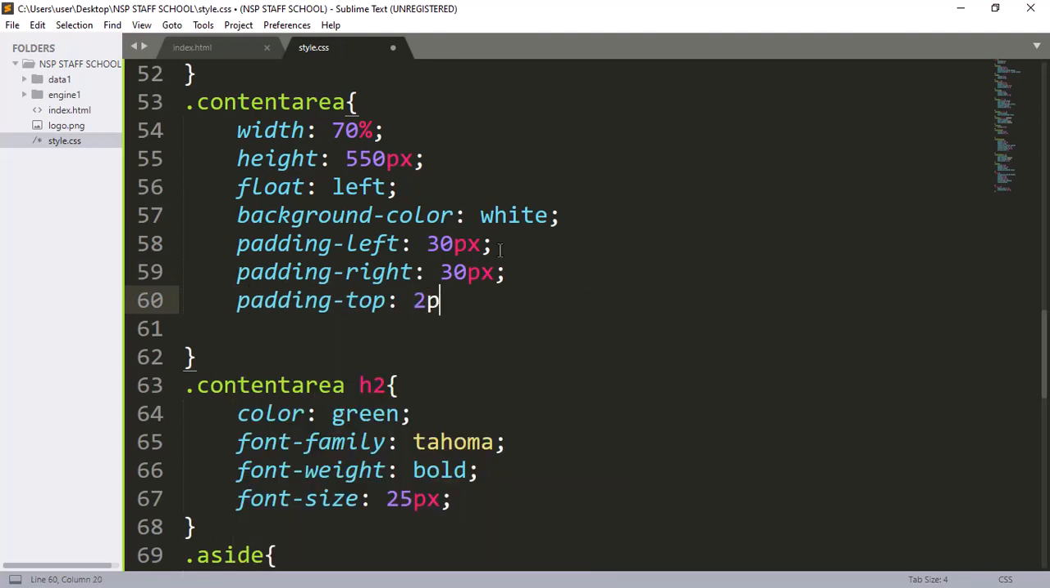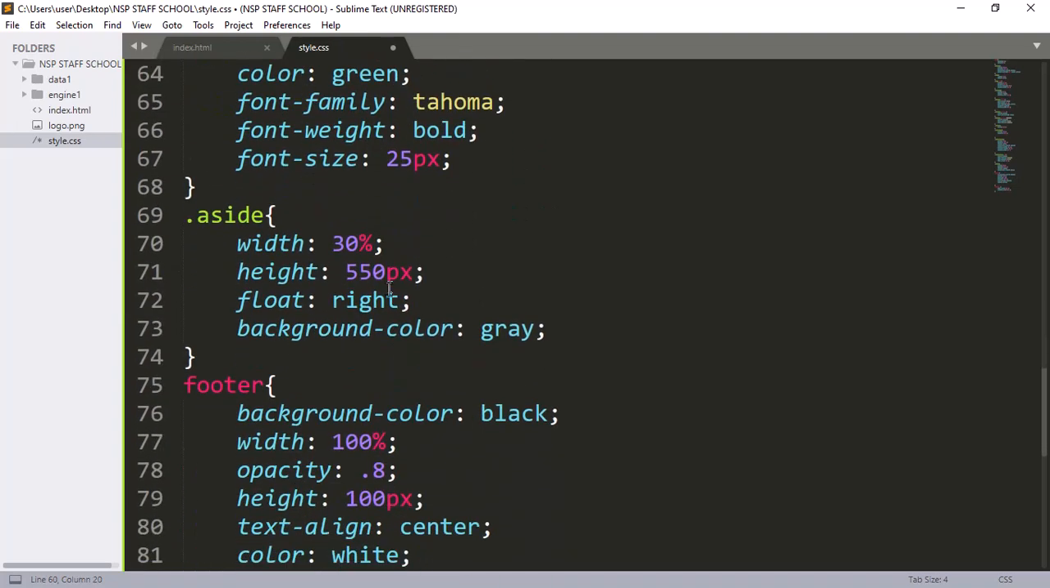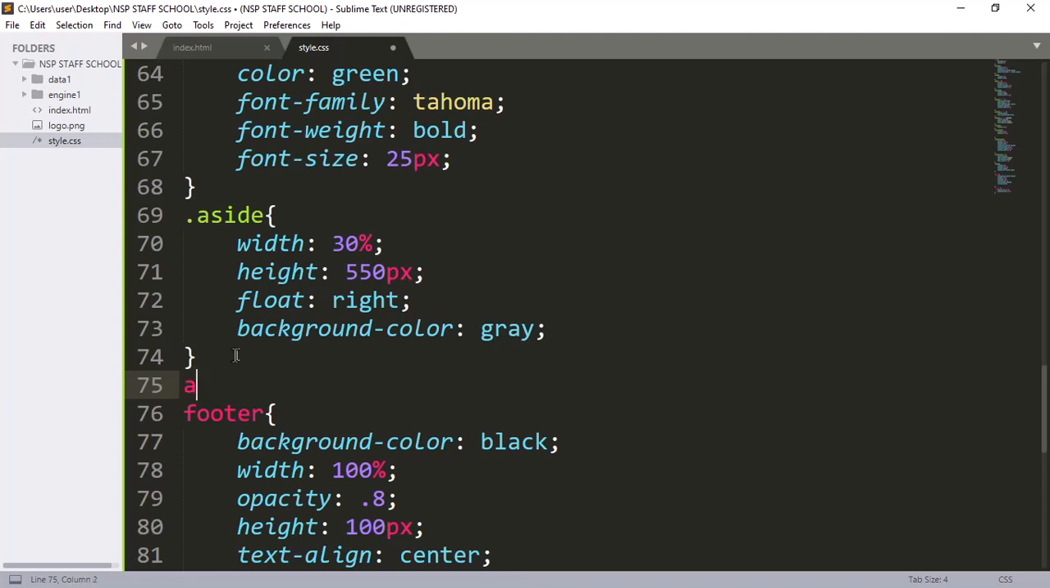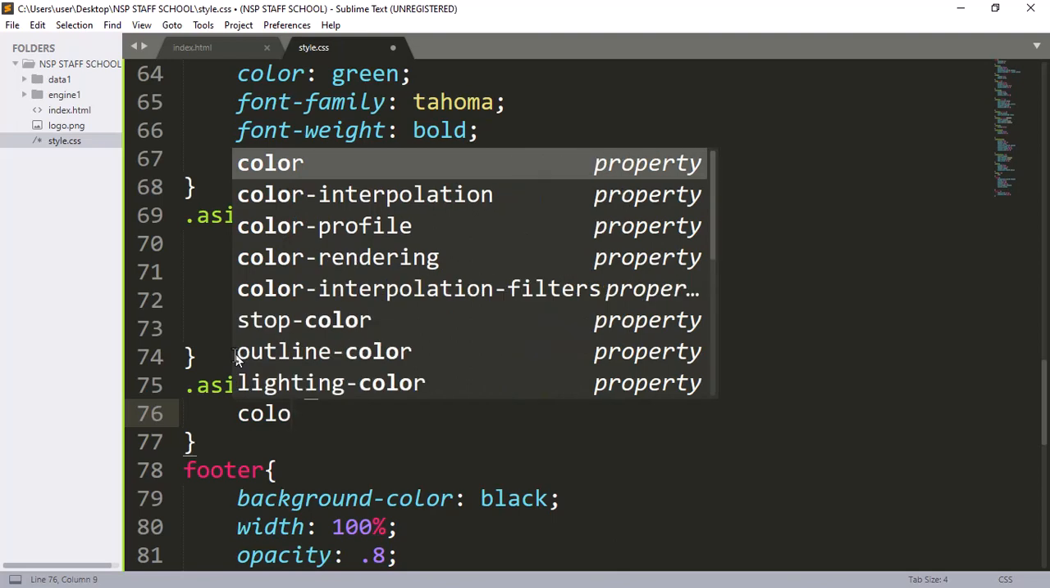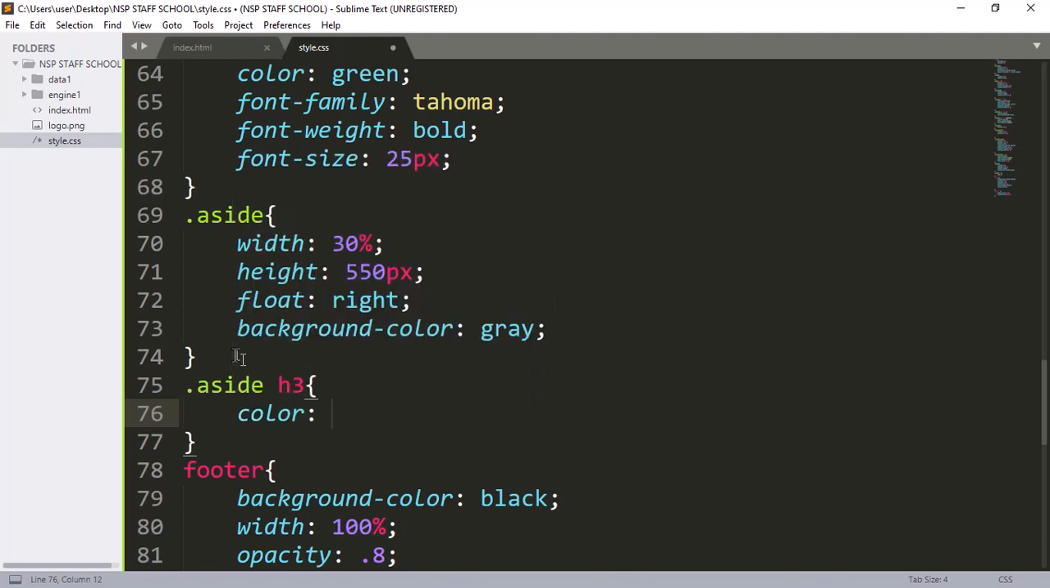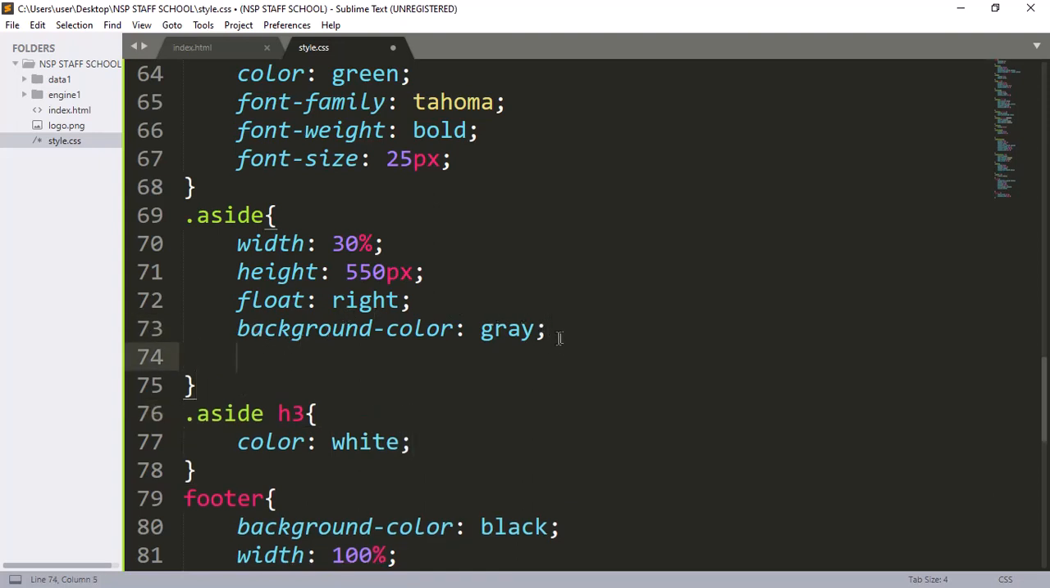Then for the aside, the text for this aside, let's see. We have h3 there, so the color should be, let's check, I think we'll maintain white. Color will be white. Then for the aside content, let's give it color white. So we're also going to give it padding.